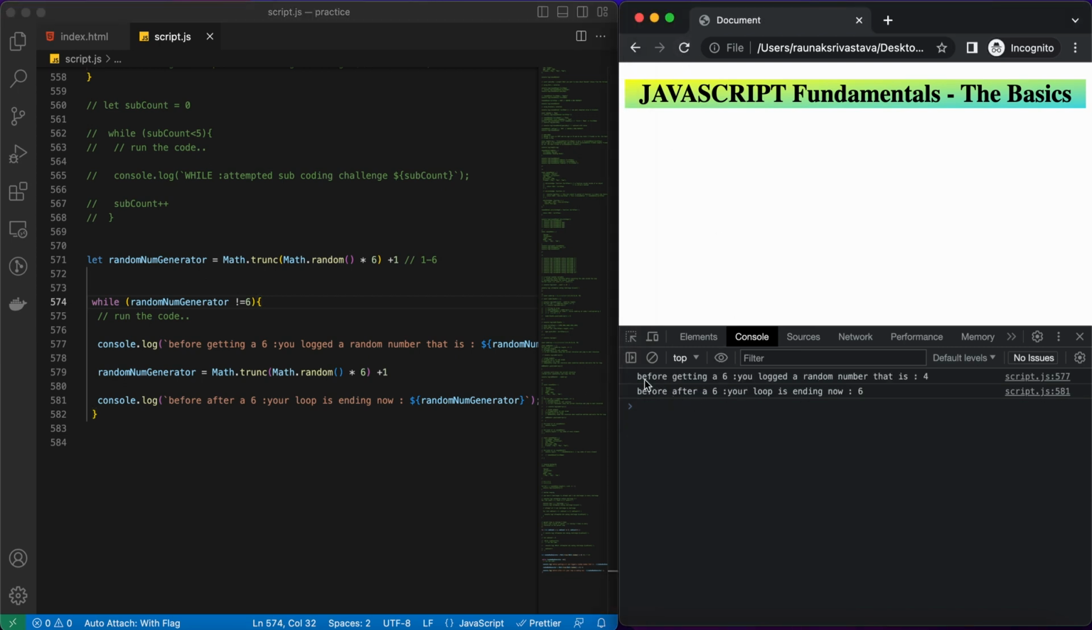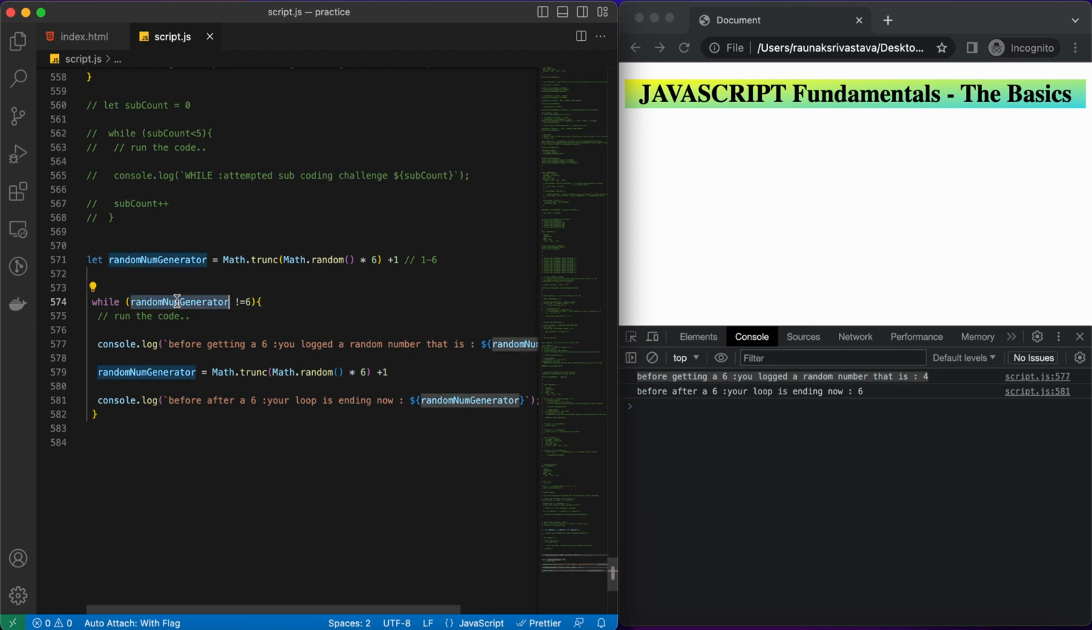Now we got a 6 right after the first iteration, as you can see. That is why we got two logs only. One is this one and one is this one. The first random number we got is 4, and after updating the random number we got 6 right away. So right after the first loop it stopped running, it got a 6 here, and then it never executed the code inside of this code block.